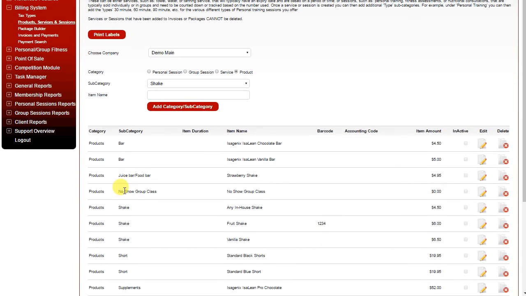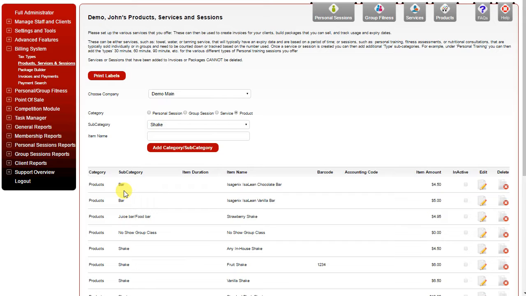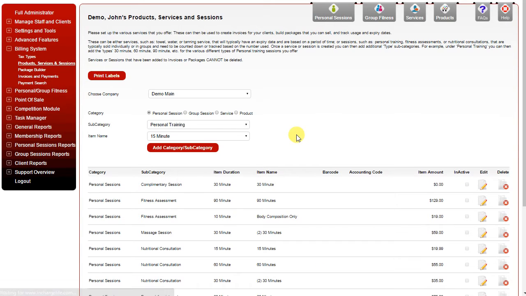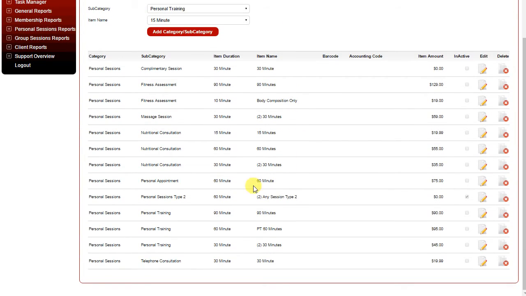It's important to note that in the products, services, and sessions, you will not build multiples of any items. For example, under personal training or personal sessions, you are only going to build single individual items. If you sell packages of 10 personal training sessions, you would then take this 60-minute PT and build it into a package of 10. That way, when you sell it to a client, the software can track each individual session.